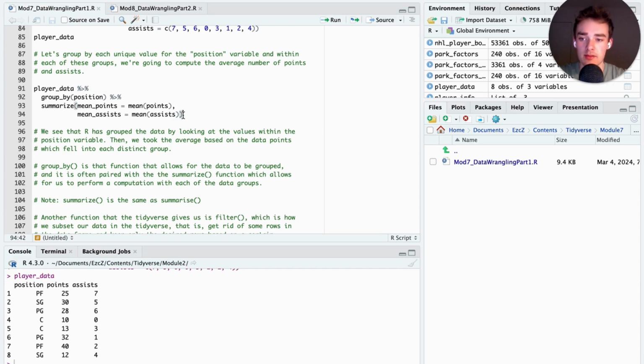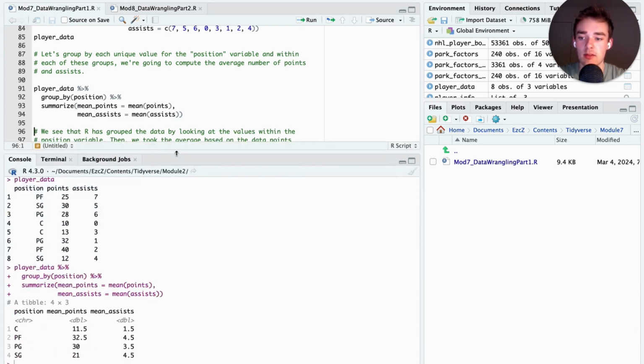So now I'm going to run this and expand this console a bit. The first position it looked at was centers. We see an average points of 11.5 and average assists of 1.5. So where are these numbers coming from? Let's go back to our original data. We see the first center scored 10 points and the second one scored 13 points. Obviously, the average between those is 11.5. So that's where this value is coming from. The first player had 0 assists and the second center had 3 assists, so the average between those two is 1.5. That's where these numbers are coming from in this group by aggregation.